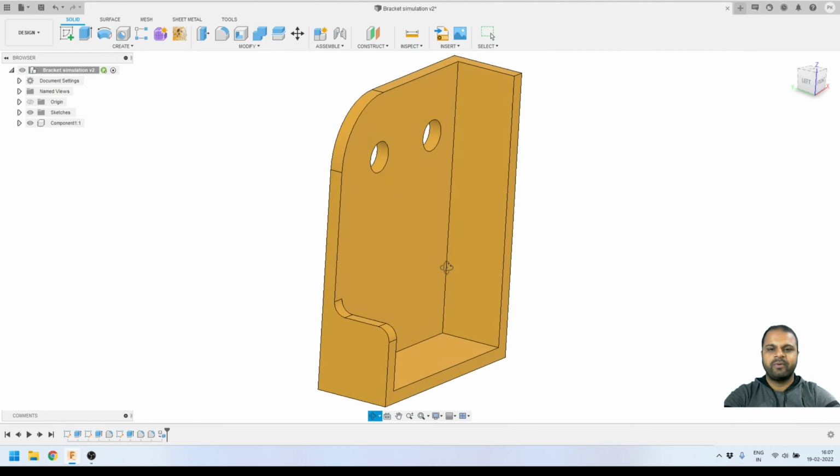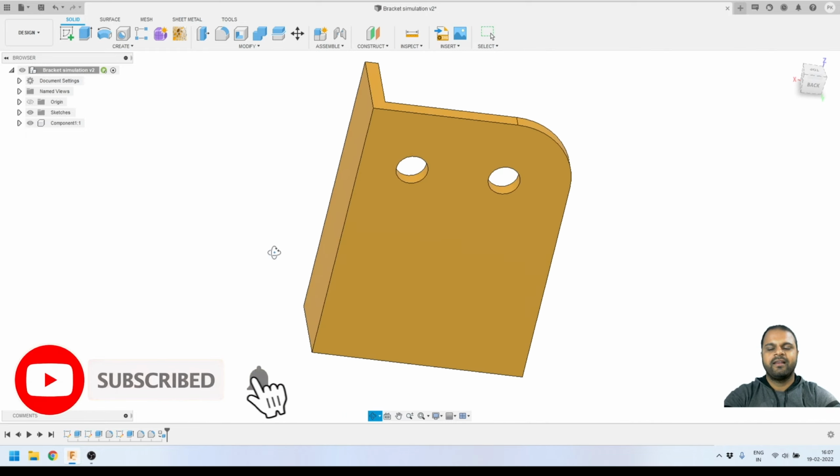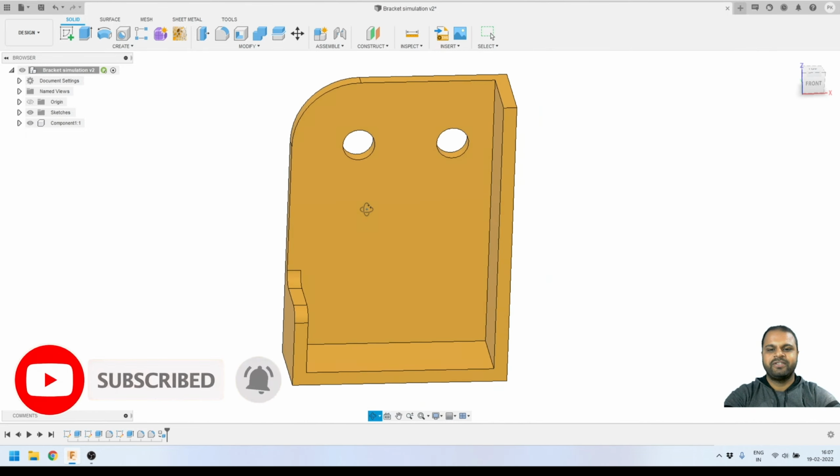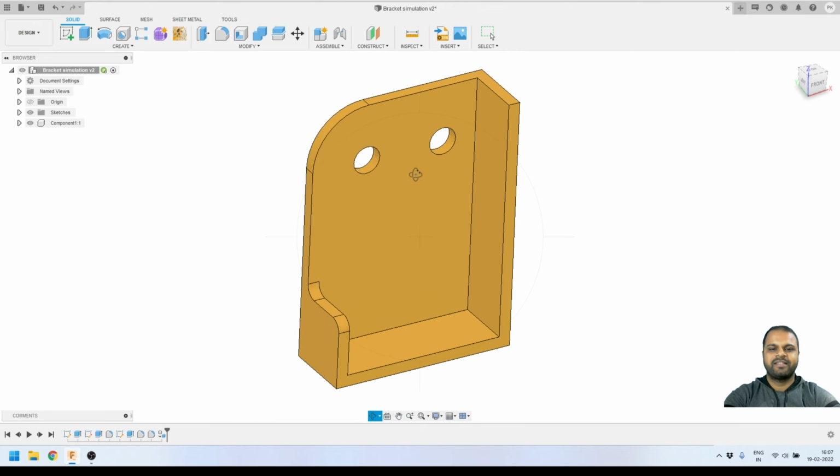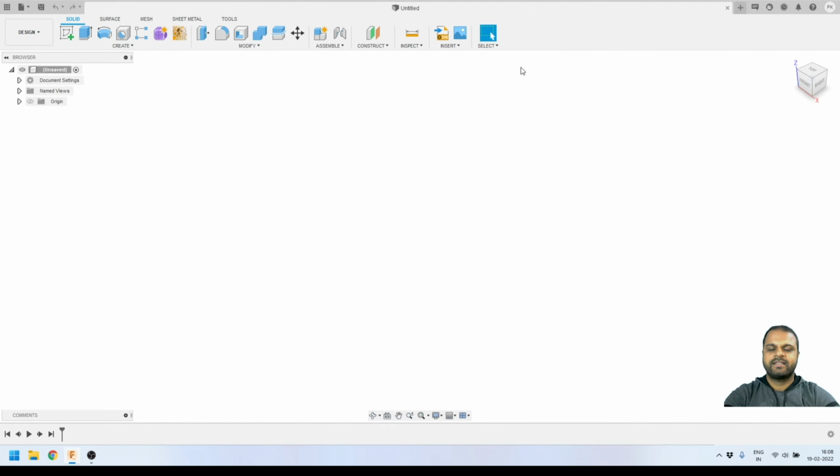In this video, I'm going to explain how you can model this bracket inside Autodesk Fusion 360. So this is a 3D printable bracket. Let's start modeling this bracket. Now we have just launched the new drawing.